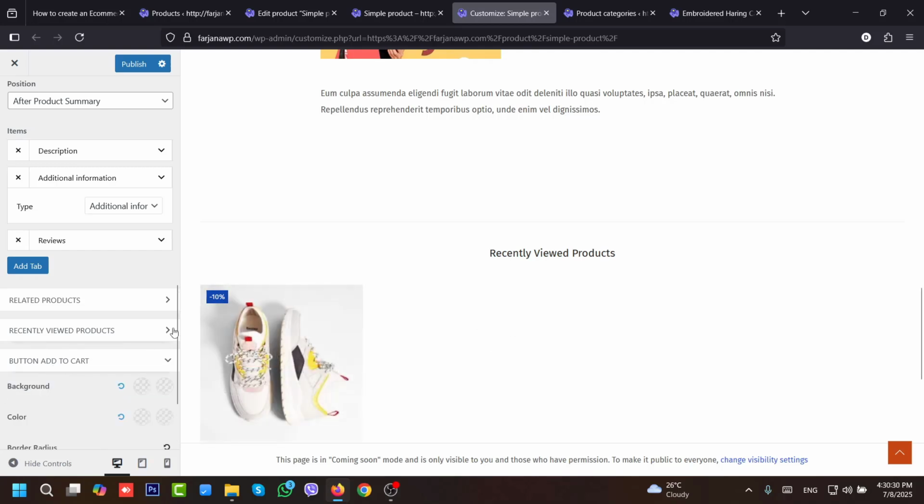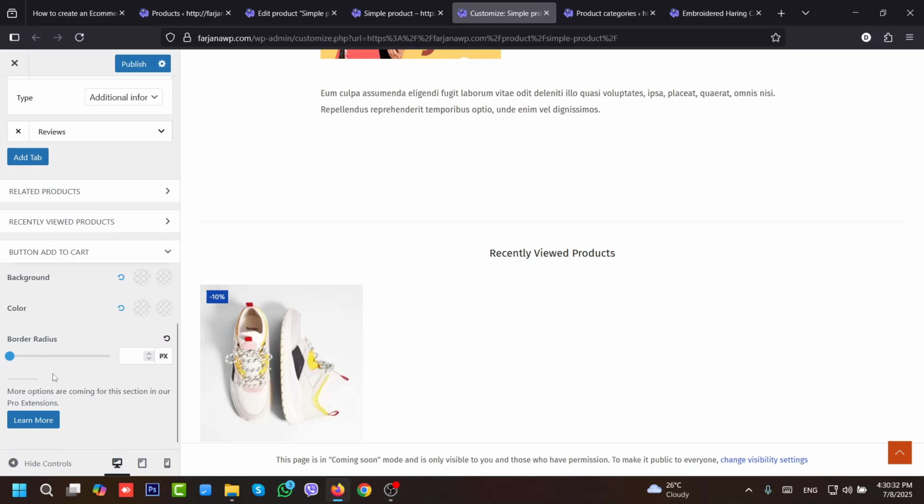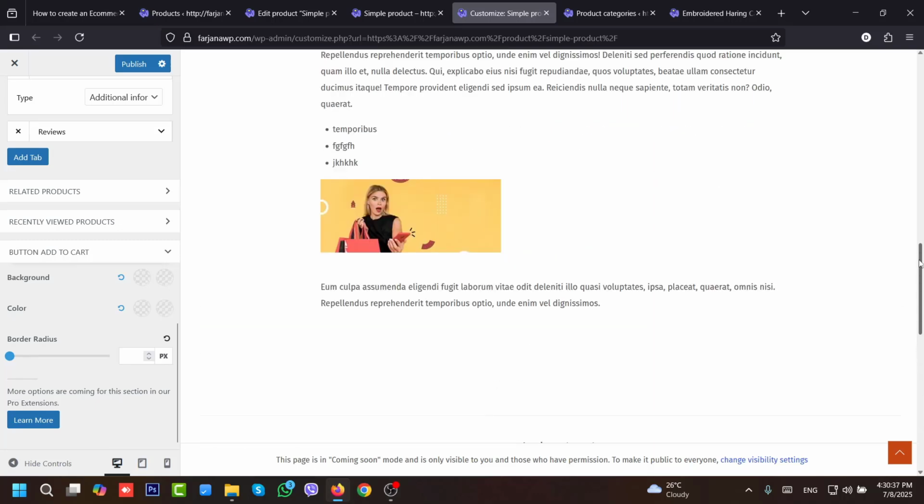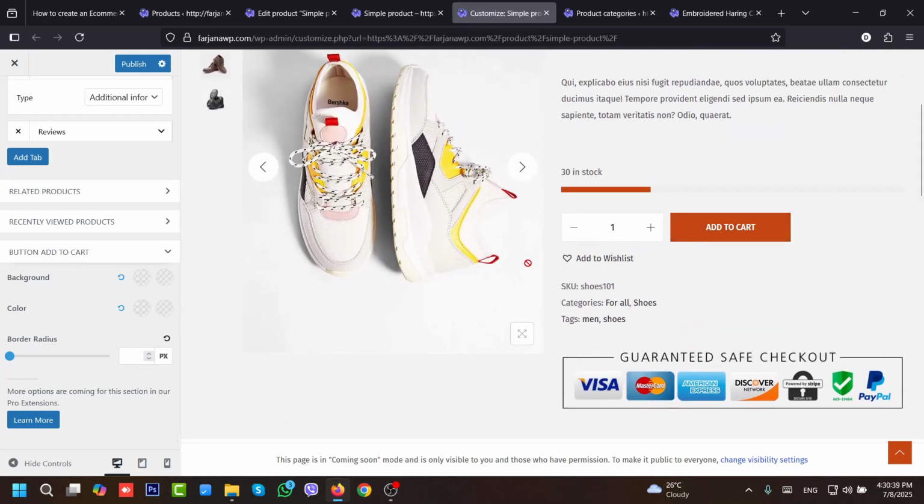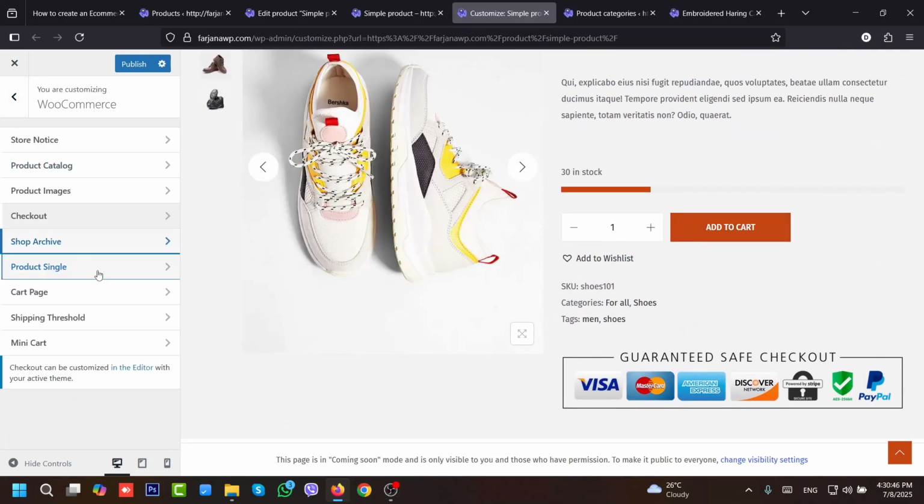And add to cart button. So here we can change the add to cart button background color, border radius. So we can change this button style from here. In the same way, we can also customize all other WooCommerce pages like the shop page, cart page, shipping or mini cart. So all pages are editable from the settings.